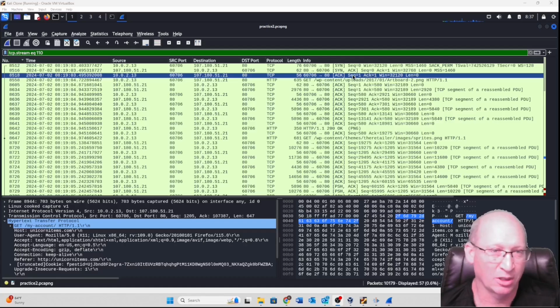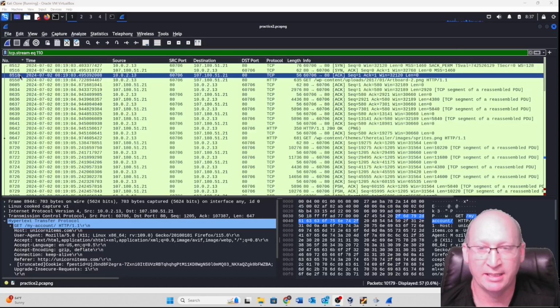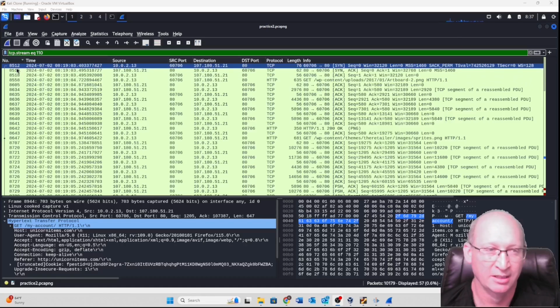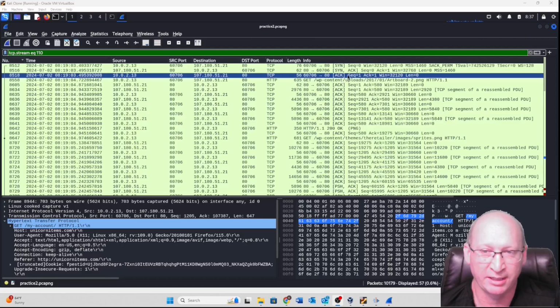So in this case, our TCP stream, our three-way handshake would actually be 8512, 8516, and 8518. That would give us our three-way handshake for this specific packet. And again, we're paying attention over here where it says synchronization, and acknowledgement, and then acknowledgement. That's going to be our three-way handshake for this specific TCP stream.